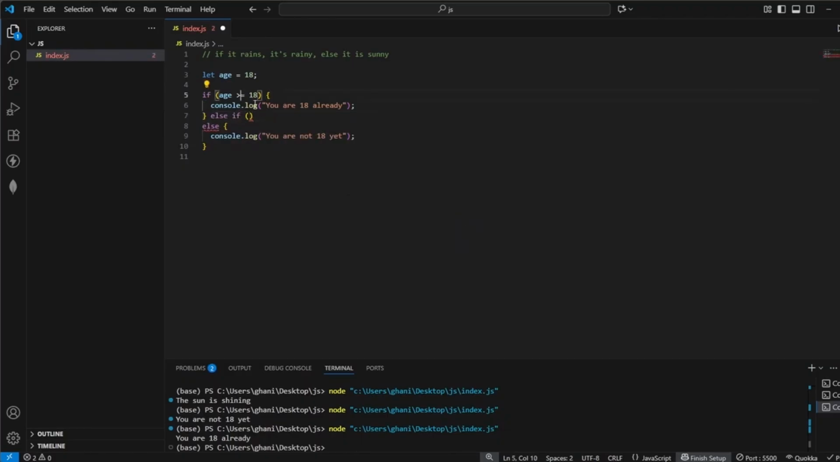So first of all, let's check whether our person is less than 18. So he's not 18 yet. Then we can say, you are not 18 yet. Now let's use the else if statement to check whether our age is greater or equal to 18.